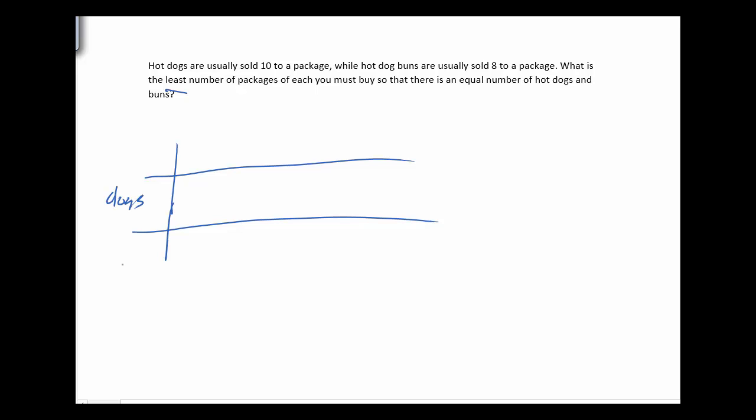Okay, so the question now, the easiest way to do it is we can just say, well, just multiply the two numbers together, right? Because then I'm guaranteed it's going to work. But the question is, what's the least number that we could buy? Okay, so what I'm going to do then is I'm going to say, well, let's make a little chart here, and we'll call it dogs versus buns.